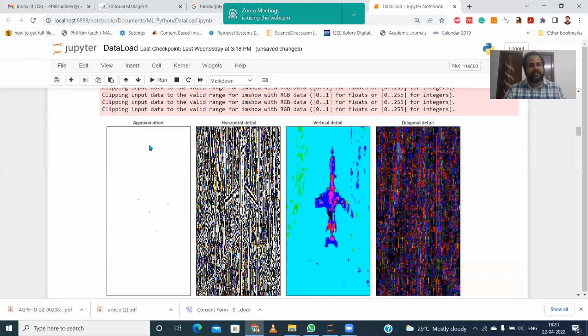See, in approximation you are unable to see anything here because it only has the low frequency components. There is not much variation between the pixels, so you will not be able to see any variations. But in horizontal you will get horizontal edge information, in vertical you will get the vertical edge information, and diagonal edge information you will get in the diagonal detail coefficients.